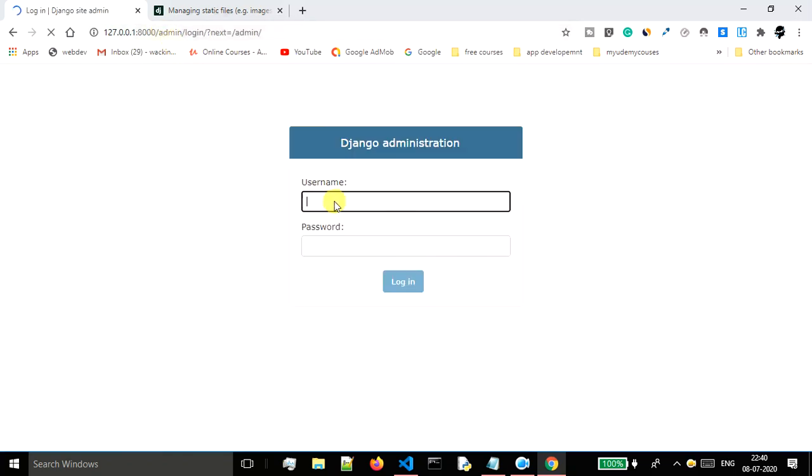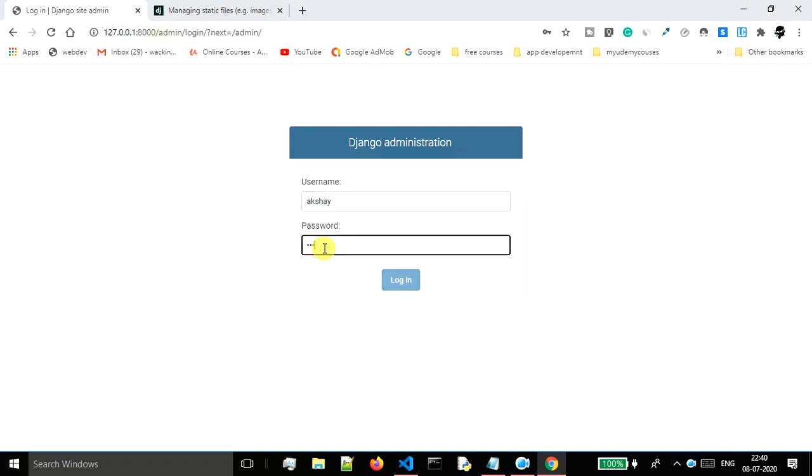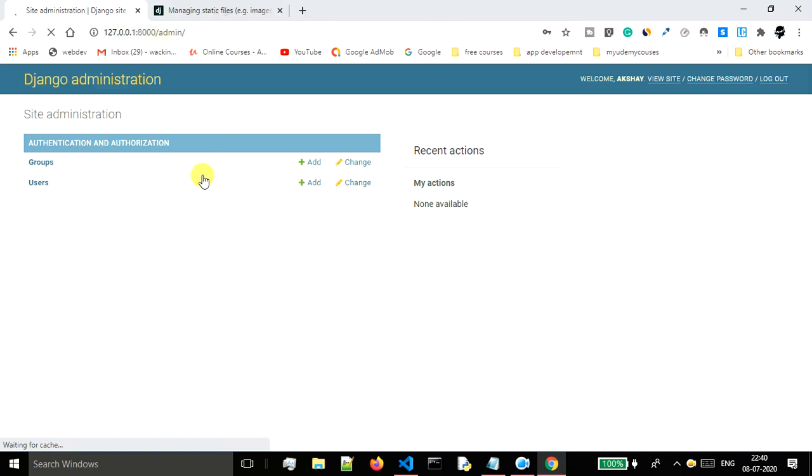Now you have to put your username over here, whatever username you used, and put the same password over here and click on login. Now you will be able to access the admin panel of Python Django. Your tables and all the data will be stored inside of this admin panel, and in the future classes I will show you how to create your tables.